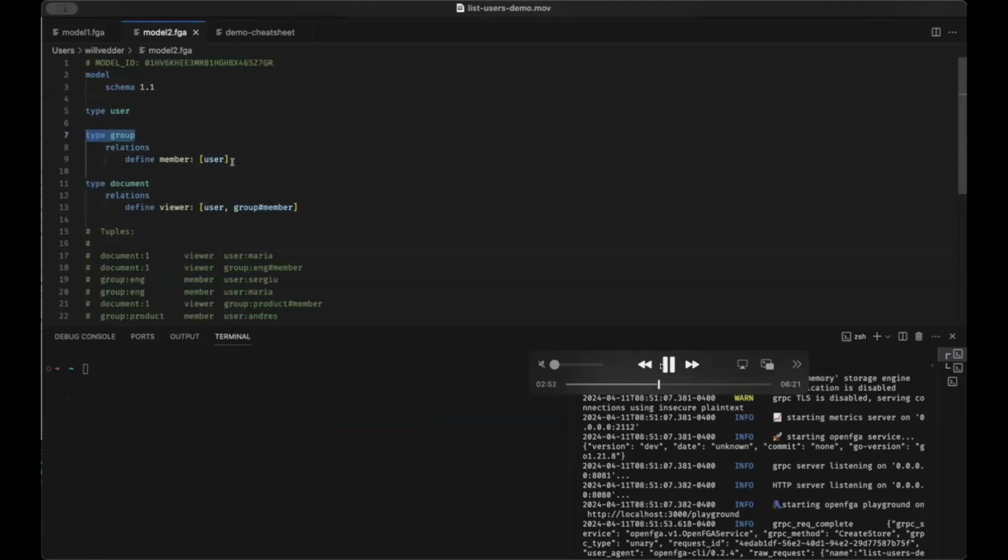So getting into a little bit more of a complex example, we introduced the group type, which has a member relation of user. And then we've also changed the terminal type. We added the group member user set as a terminal type on the document viewer in addition to user. So a little bit different of an example.